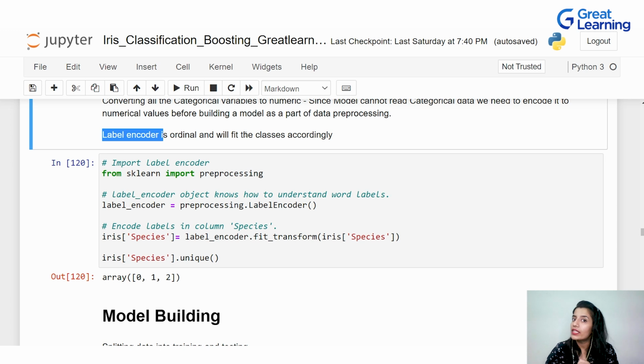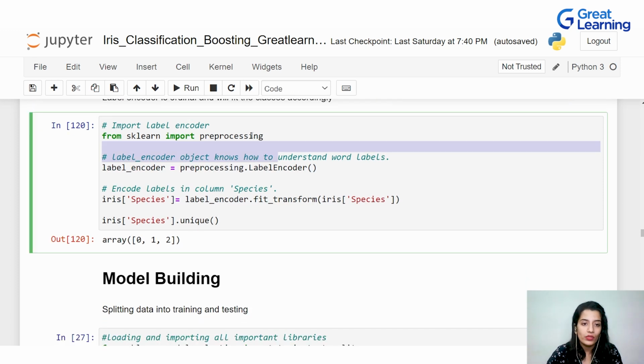So when to use the label encoder, I guess you're all clear by now. It can be used whenever the classes follow some order. It will assign 0, 1, 2, and we all know that 0 is less than 1, and 1 is less than 2. This kind of encoding can be used wherever the data is ordinal in nature, that means it follows some order. So here I'm going to run this particular chunk.